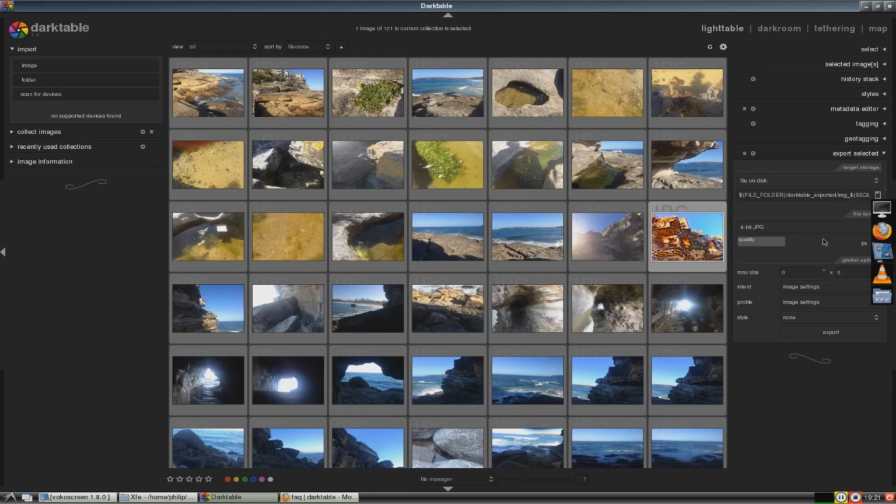File on disk. 8-bit quality. What if I want the quality as high as possible? So 100. 8-bit JPEG. Can you do better? Let's do this PNG thing. 16-bit. Image settings. Style. Oh no, no style. Okay. And export.